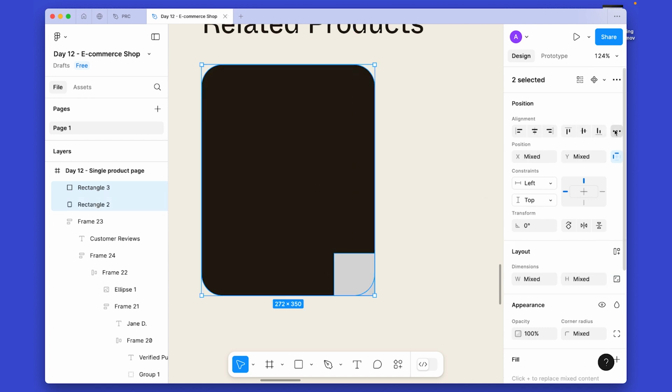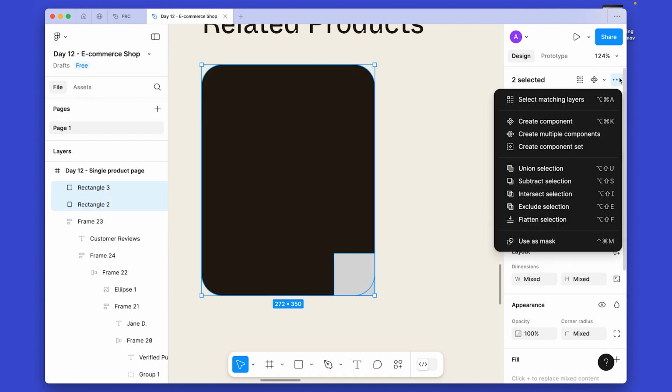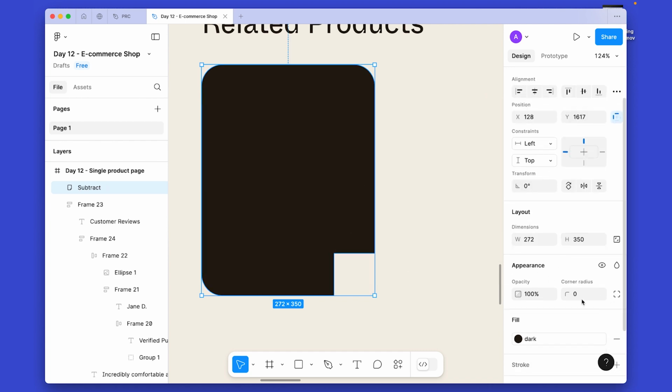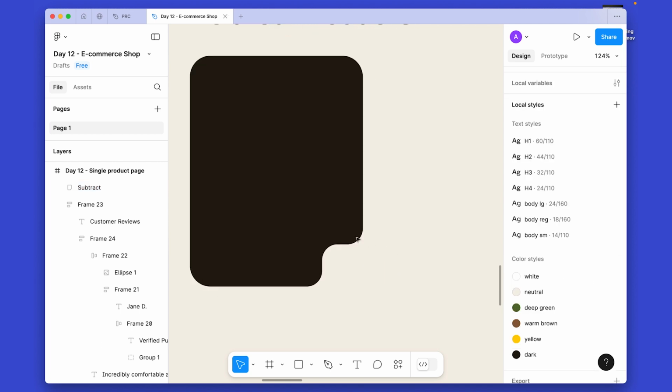Now select both, click here on these 3 dots and make it subtract selection. Now we need to select again our main frame and add some corner radius here. So let's see, I think 24 is looking good, so let's use 24. So here is our round corner, and now here we need to create arrow.